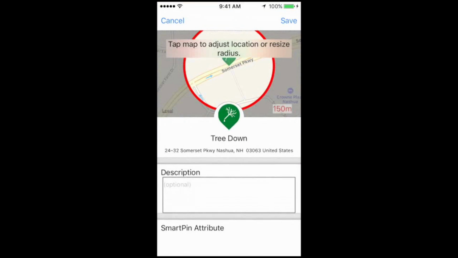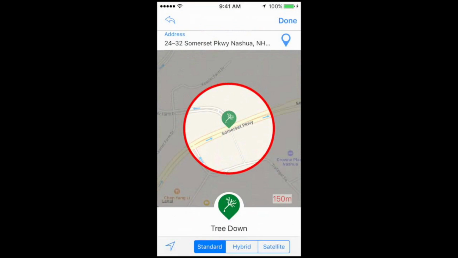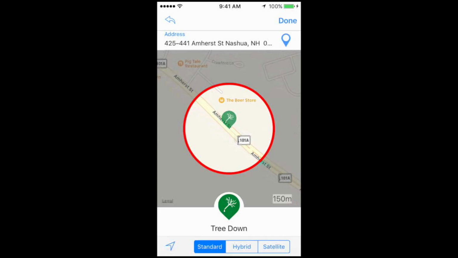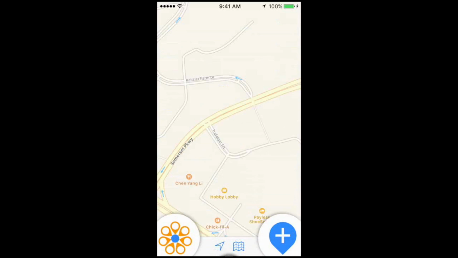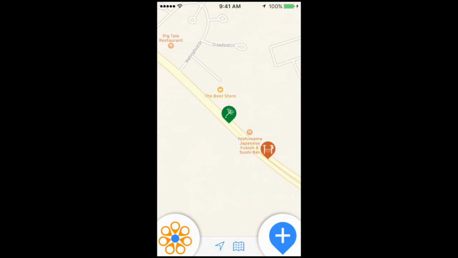And then tap on the map, and this allows you to drag the smart pin to wherever you want to place it. And then you can update the address of the smart pin by clicking the location pin on the top right, right underneath the Done button. This updates the address, and then just click Done and Save. And the smart pin's location has been adjusted.